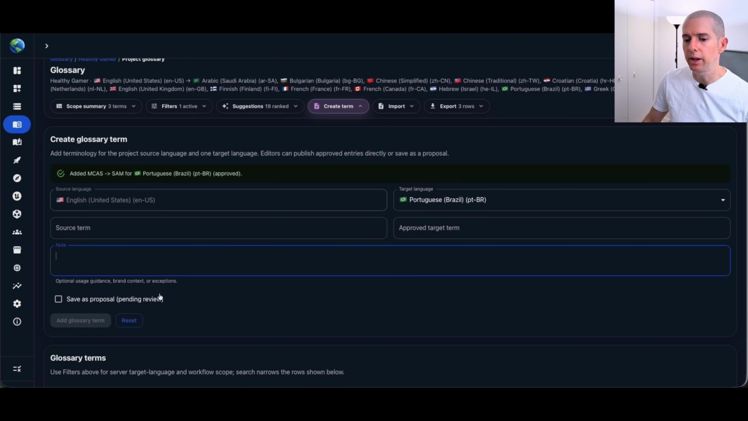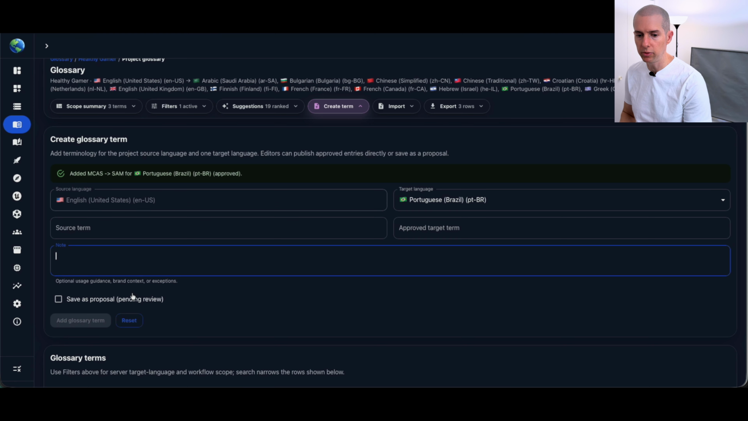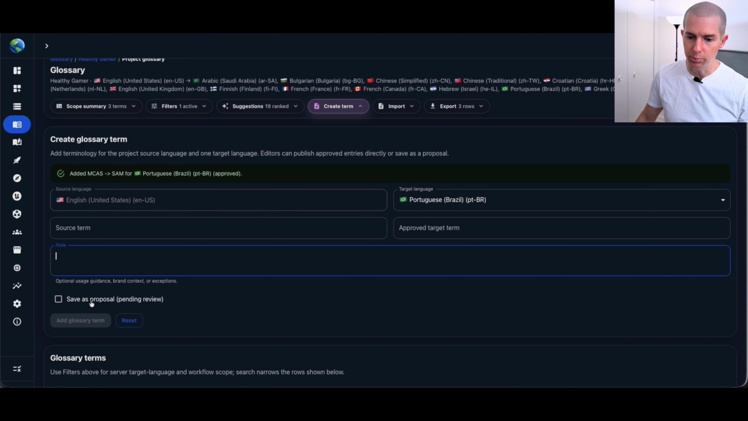And this is the option that I was talking about. If you want to follow a specific workflow, you can save this as a proposal only, pending review, and then either the reviewer or the owner of the project needs to approve this term before it goes live in the glossary.